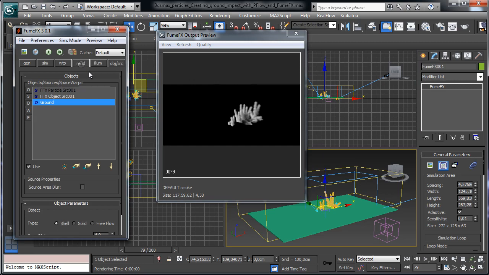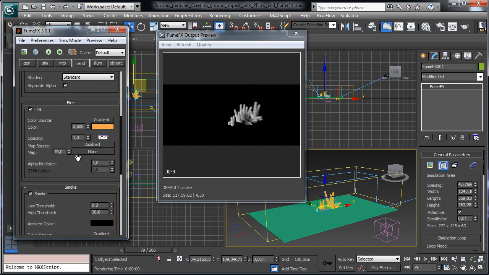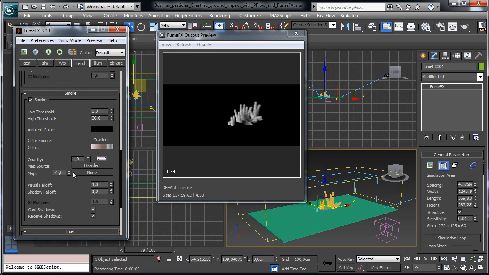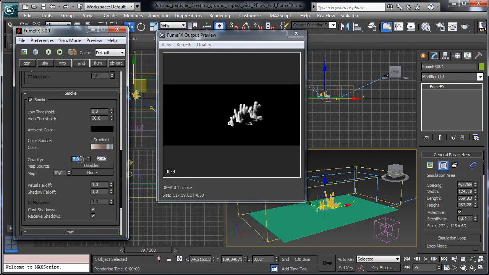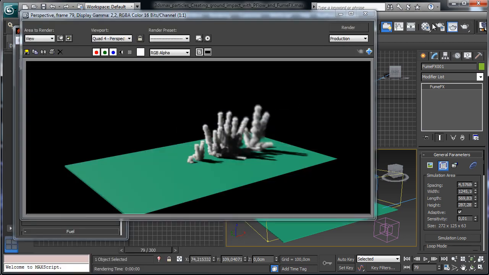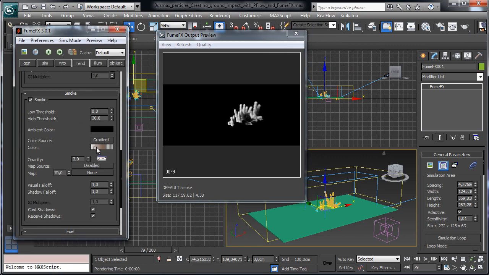If we like to have a more present smoke, we can just go, for example, there and say that the opacity is 8. If we go to render, you see that the smoke is really dense. Obviously now the quality is poor. So let's go for 3 maybe. Okay. And then let's go there.